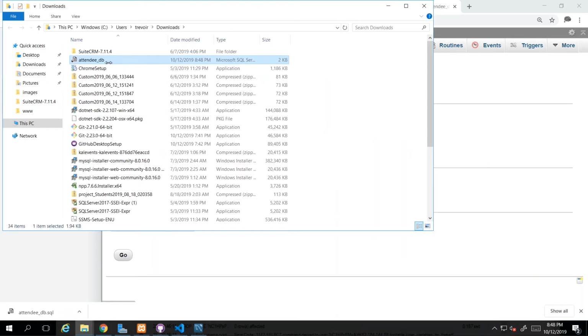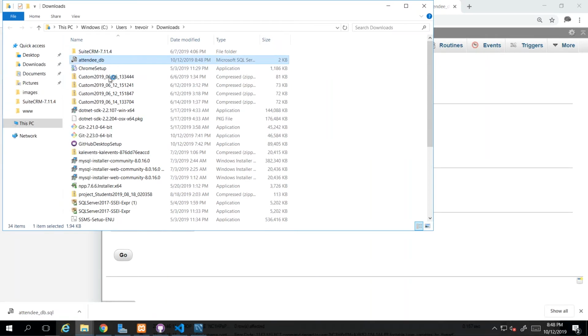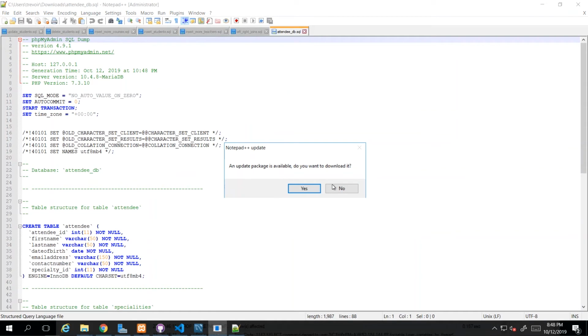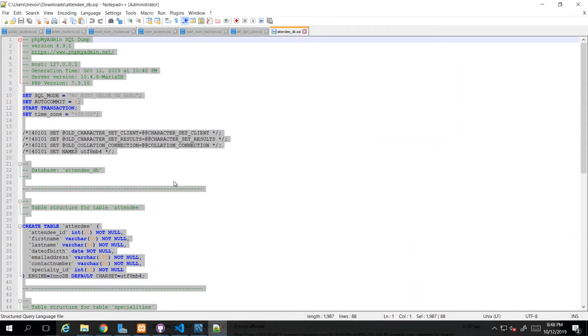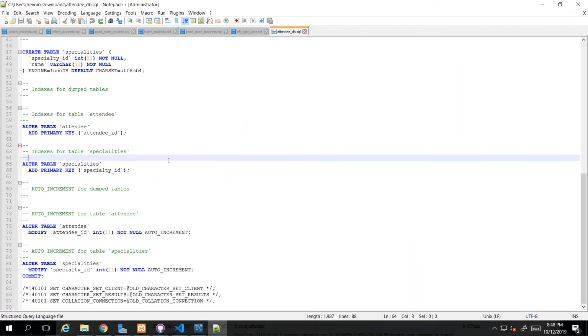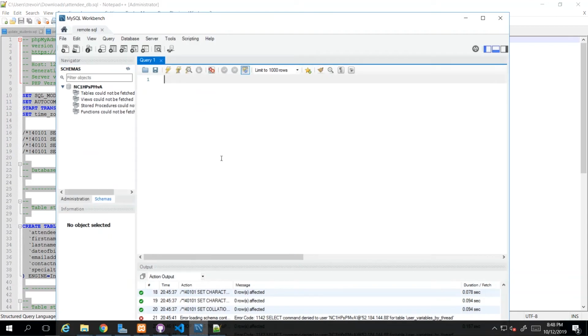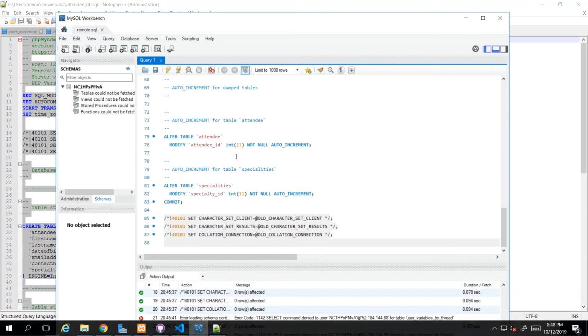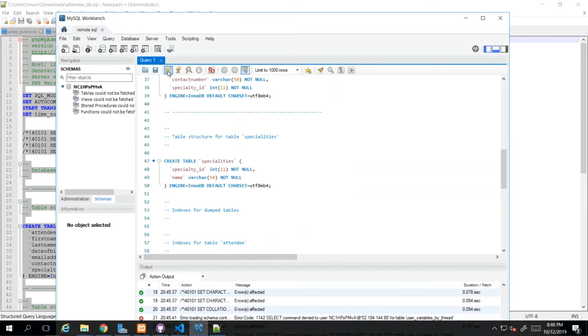So I went to my downloads folder by default. I'm just going to right click it and open it up in Notepad++, because I don't want to open it up in any heavy software. So once it's in Notepad++, I can just copy it. So I select all, Control-C to copy. And then I go into Workbench, and in this empty query window, I paste. And then once I've pasted, I can now just click the execute, which is this lightning bolt looking icon here in the toolbar. And then this will run a set of commands.